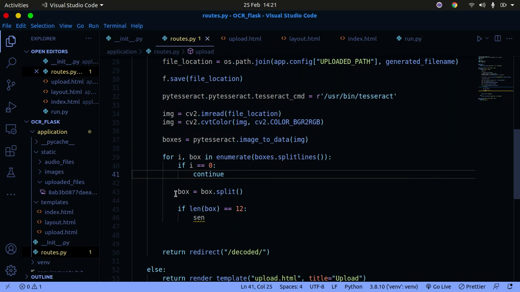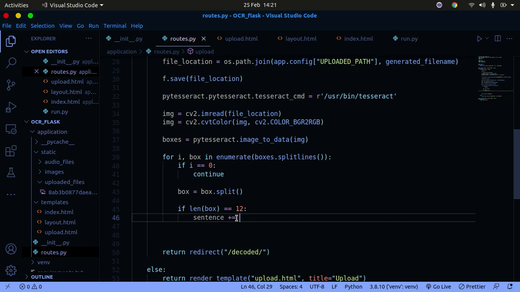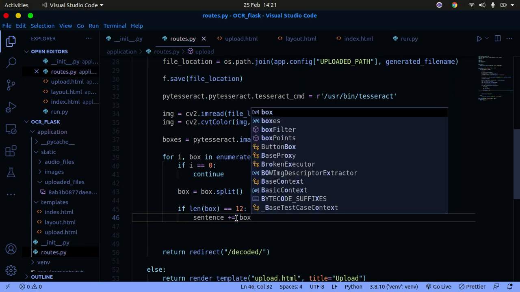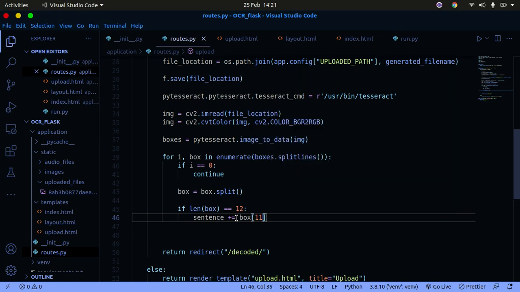The space that does not have characters means its length is not equal to 12, so we're not interested in those, because there's no character inside. We're only interested in the length where the length is 12, because that contains a character. Again, I have an in-depth explanation on this in my introduction to optical character recognition tutorial, so check that tutorial out. So I'm going to get the 11th index, and then I want to add a space to it.